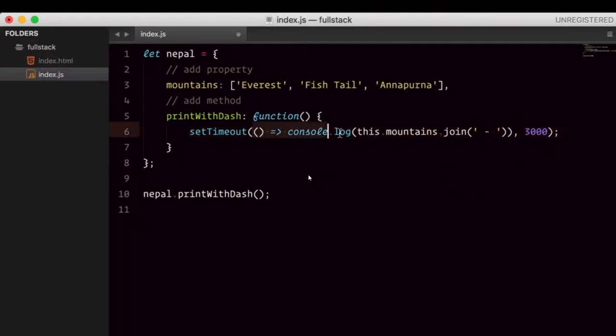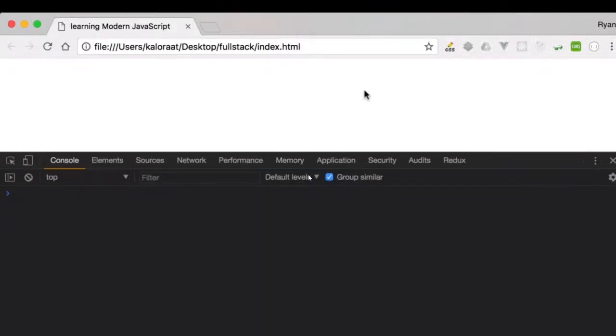Because arrow functions don't have their own context, this will refer to this outer function, the wrapping function. And this function, as we know, is part of this object, right? So when you access this object and invoke this method, it will behave properly. Let's save this one and give it a try. Refresh. In 3 seconds, we see the outcome.